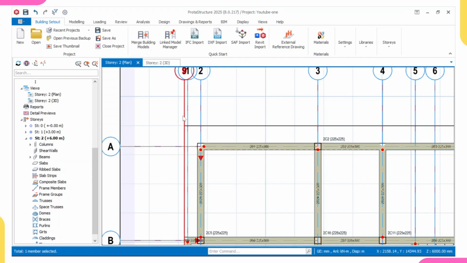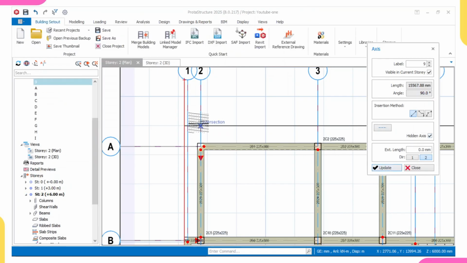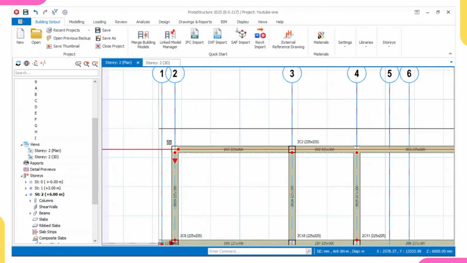So right now, I'll double click on this line, remove this bulb, and then click on hide hidden axis and then click on update. So this is it. This is a grid line. The same thing, I'll offset and place it here.